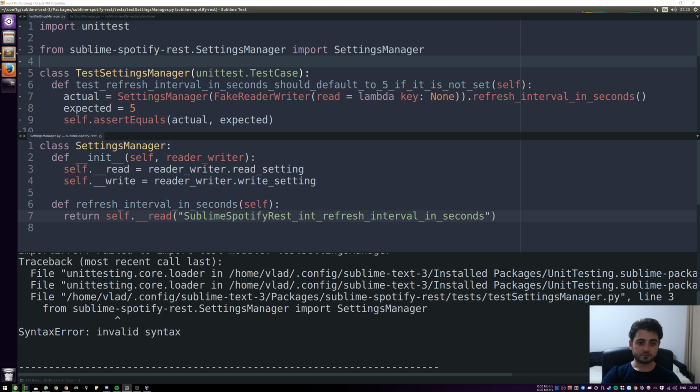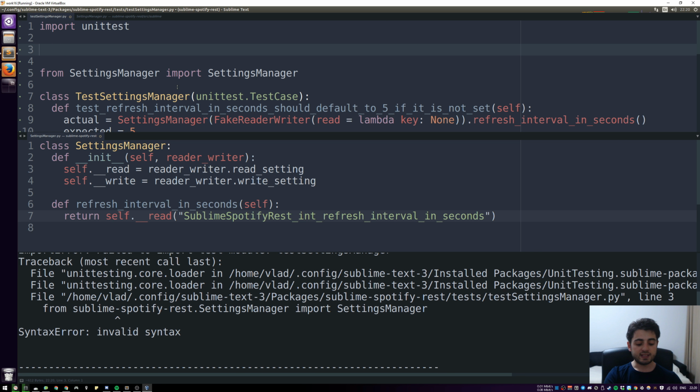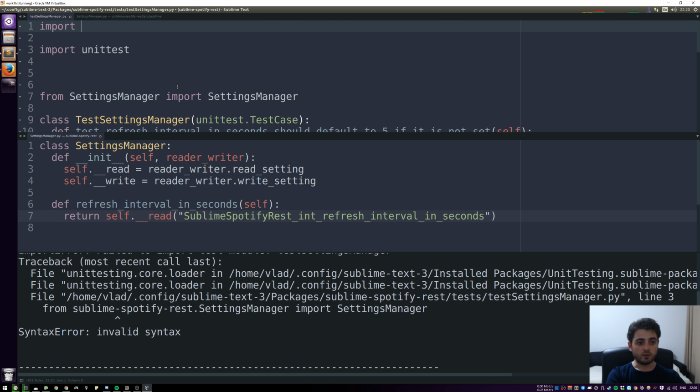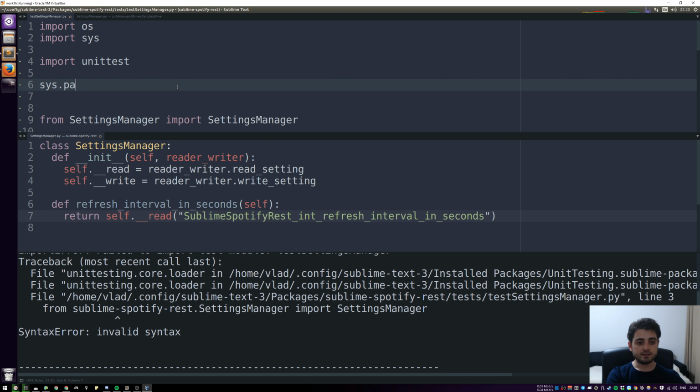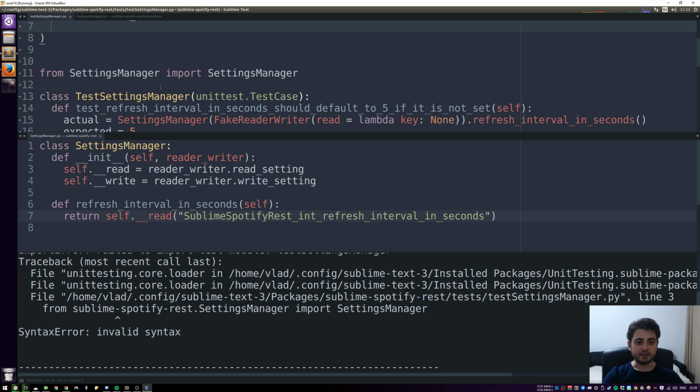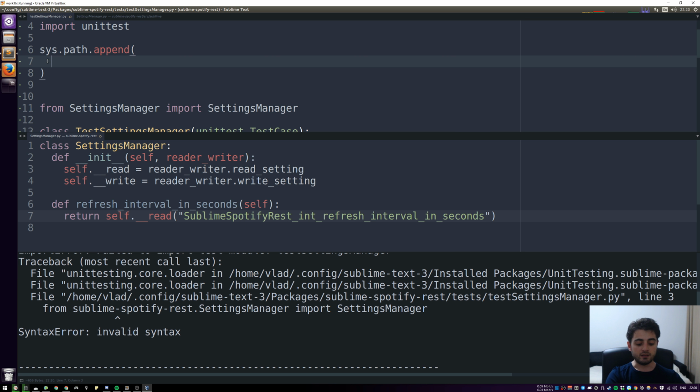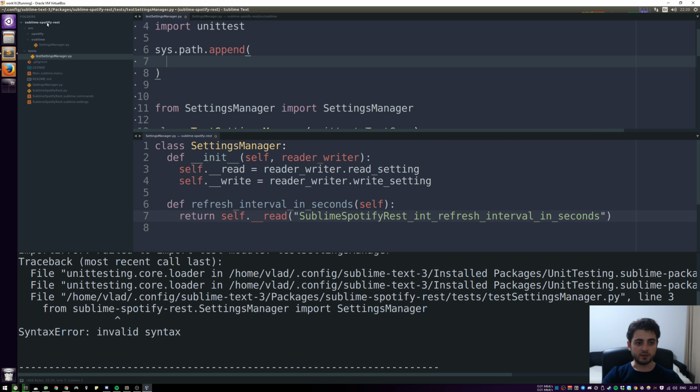So what we're going to do is, instead of having that, we're just going to do this, and we're going to pretend like we're in the same folder. So we're going to import OS, and we're going to import sys, and we're going to say sys.path.append. So basically the idea is that we append the entire folder, this one, into the path, and then when Python is looking for that, it will find it, because this folder all of a sudden will be on the path.